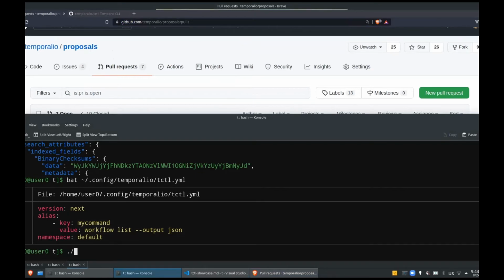As for when it's going to be available, I'm expecting probably somewhere during the next few weeks. However, it's not going to be the default experience for some time, until we decide to make it the default. So you will be able to switch to the new experience by saying tctl config set version to next.